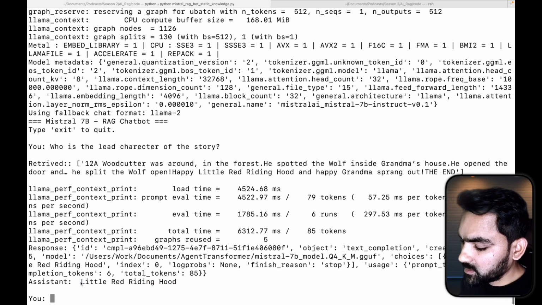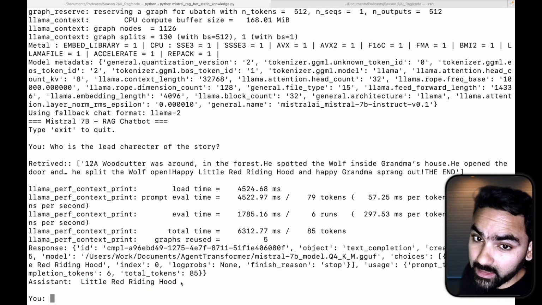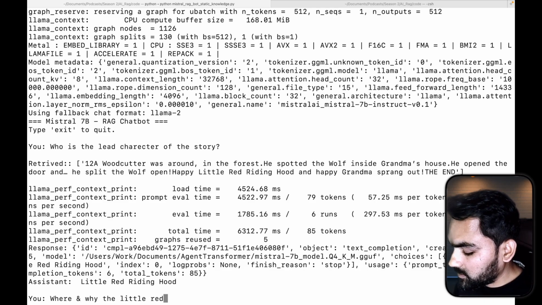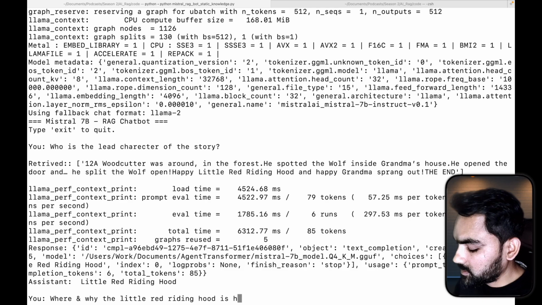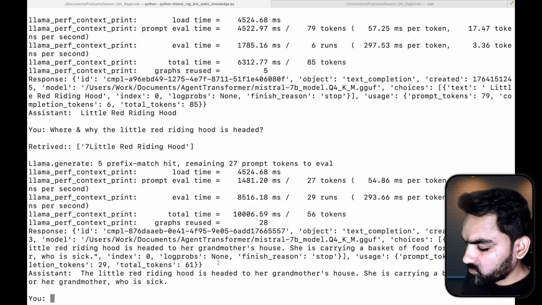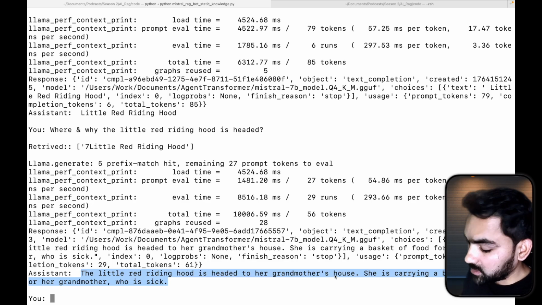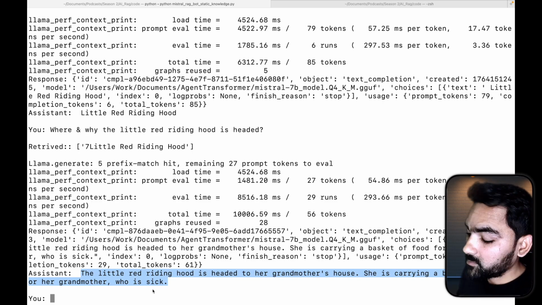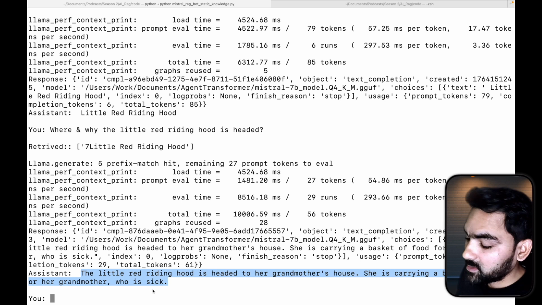So that's why it said Little Red Riding Hood, the lead character of the story. Where and why is Little Red Riding Hood headed? It said Little Red Riding Hood is headed to her grandmother's house. She is carrying a basket of food for her grandmother who is sick. This is 100% accurate from the PDF that is fed to this RAG pipeline.